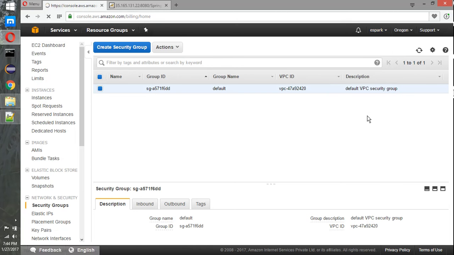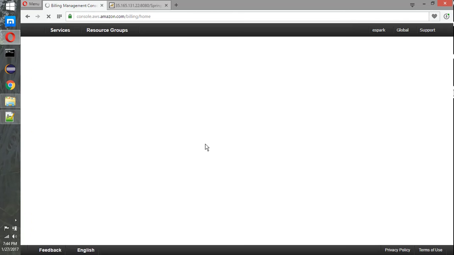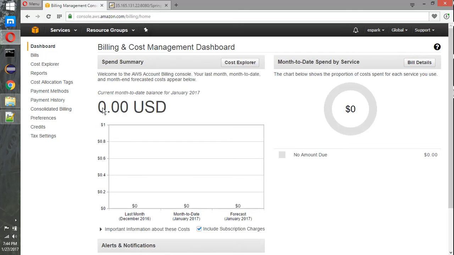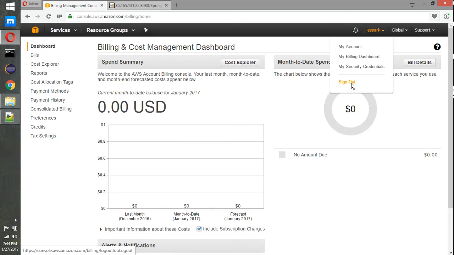Then you can go into your name and into your billing home, and see if they have added any cost to your account till now. Mine is 0.00 USD, nothing has been added, so I'm just signing out.